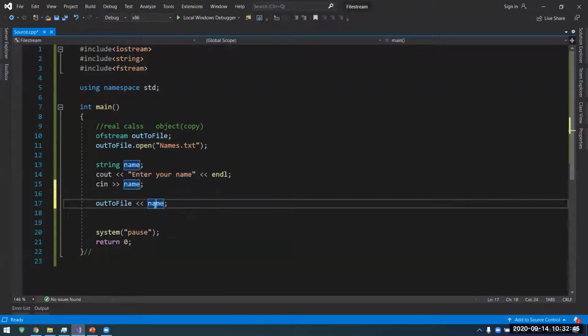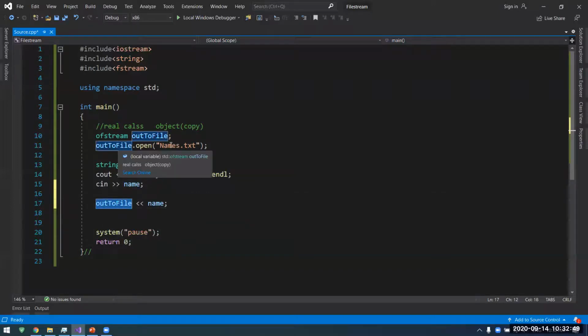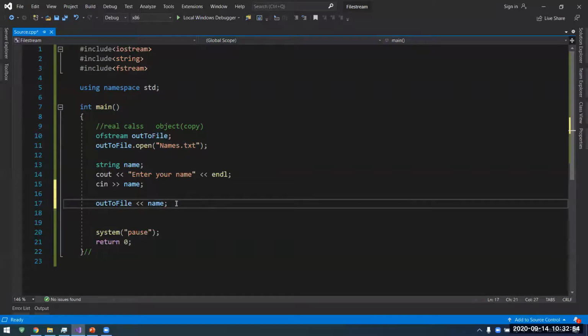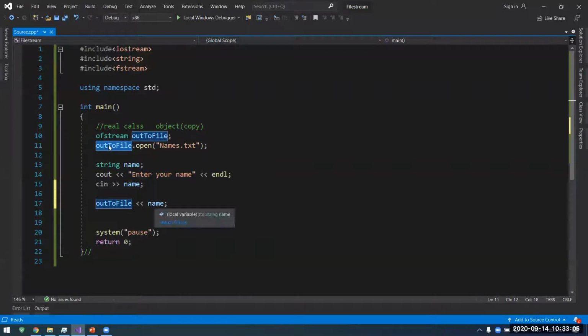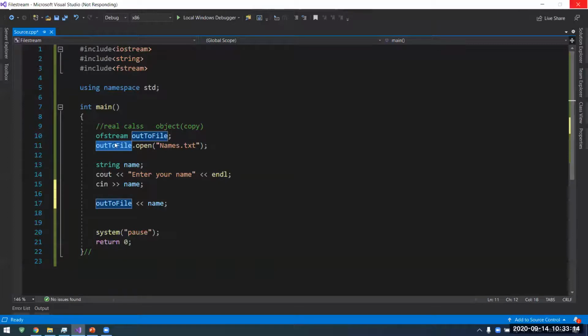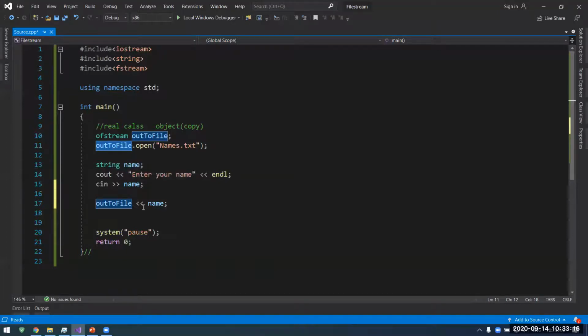Right now I have the name, so I'm inserting the name into the out2 file. The out2 file is the name.txt I have created before. I'm not able to write the name.txt here. Instead of name.txt, I have created out2 file, it is just like a variable. Whenever I'm inserting something into out2 file, it will be inserted into the name.txt. But I will use out2 file as a name.